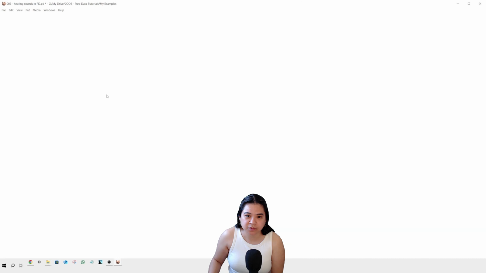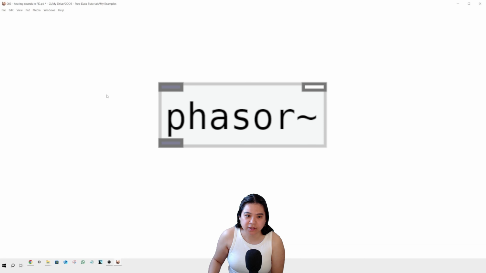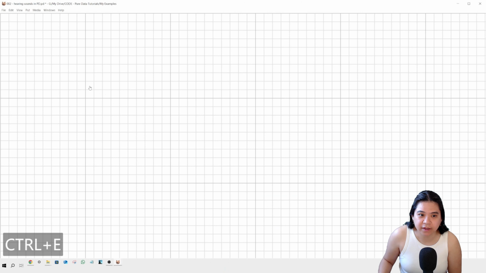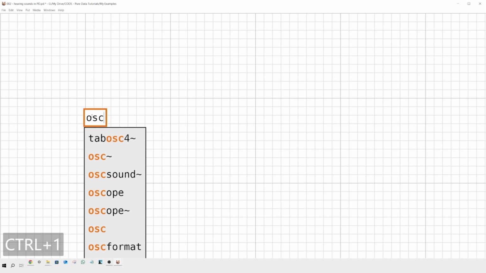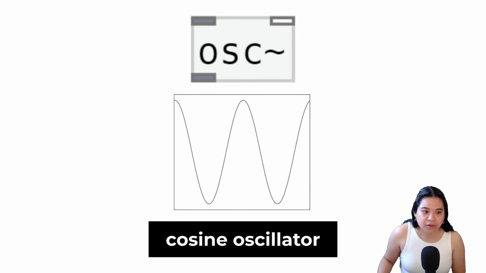The simplest and best way to do this is using the object osc tilde or phasor tilde. These objects are also known as oscillators. Firstly, let's start with the osc tilde object. The osc tilde object is a cosine oscillator.